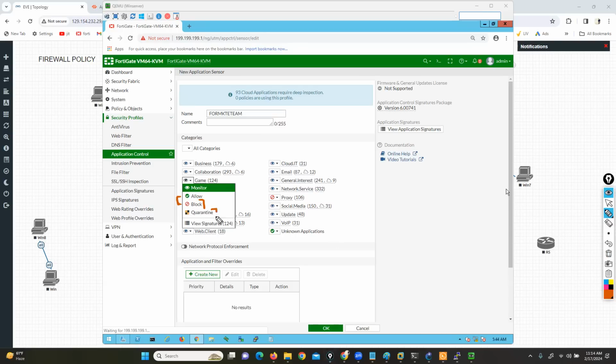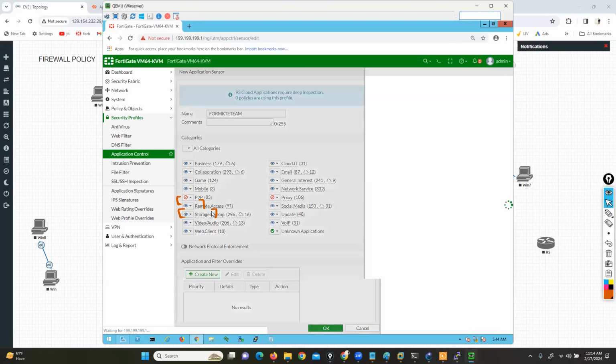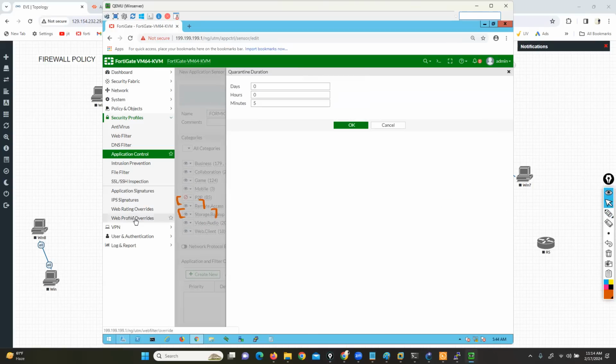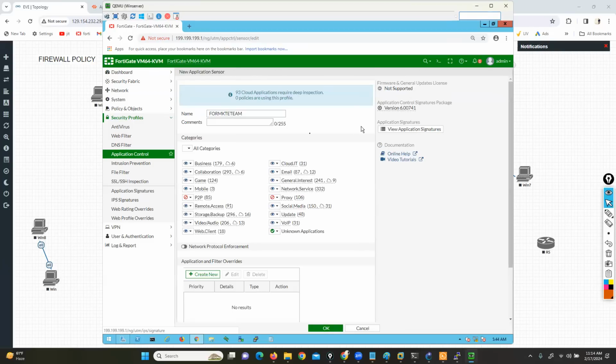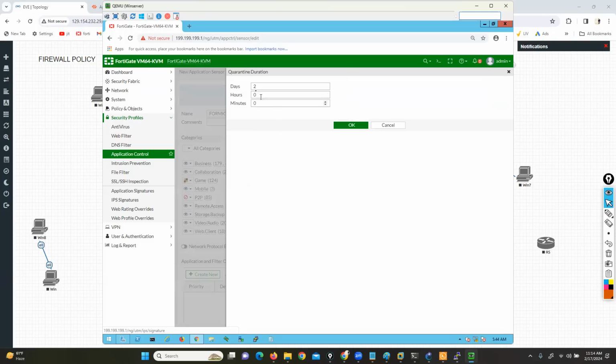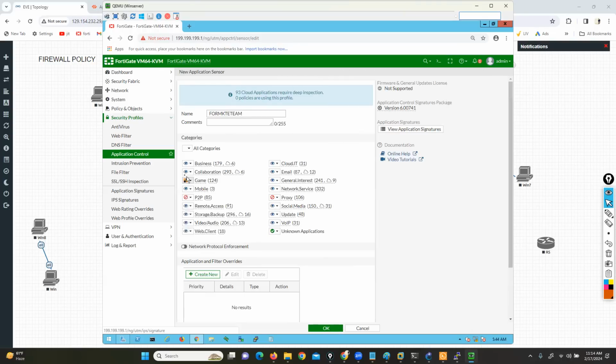With the quarantine option, you can quarantine your application. See, you can click here. For example, for this gaming category, I want to quarantine for 2 days. So no one can access this application category in this profile. No one can access this gaming category application for 2 days, I think 48 hours. After 48 hours, it will go back to the monitoring action.